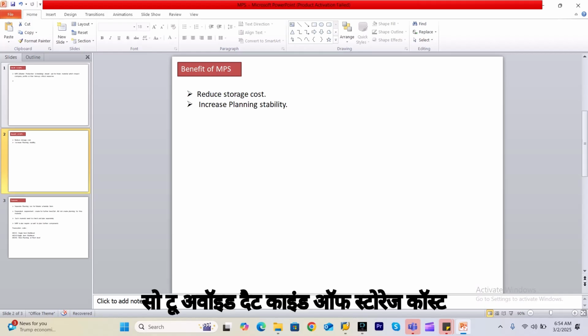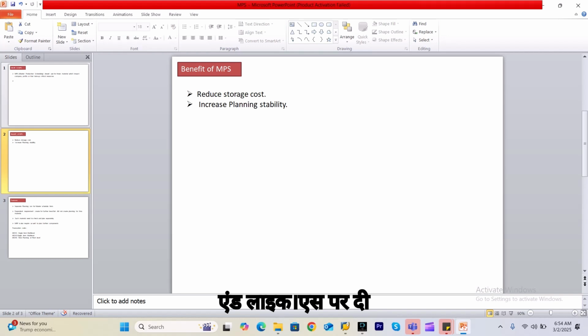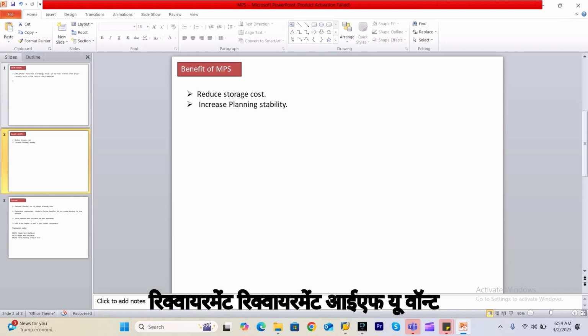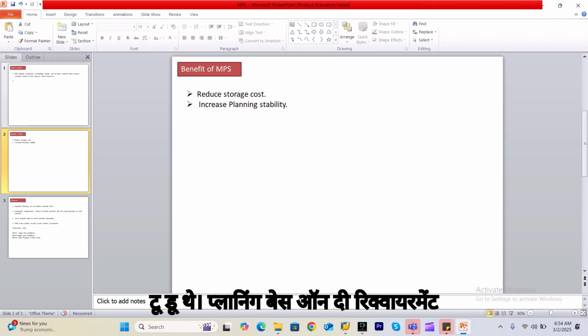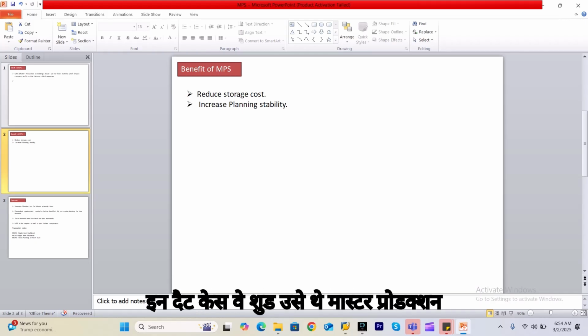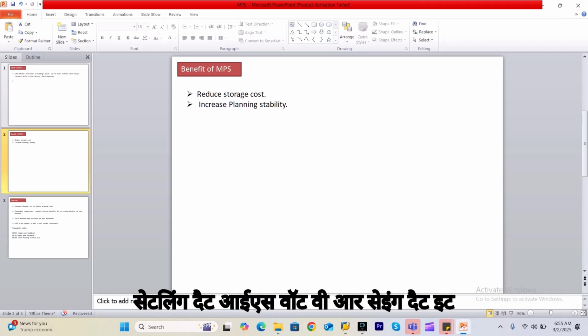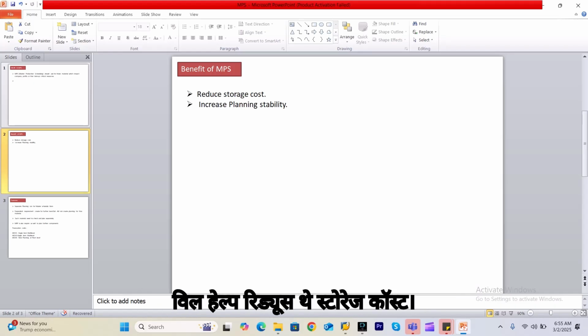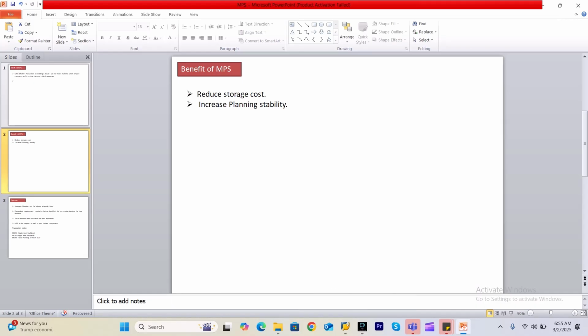So to avoid that kind of storage cost, if you want to plan based on the requirement and keep the inventory accordingly, we should use master production scheduling. That's what we are saying: it will help to reduce the storage cost.